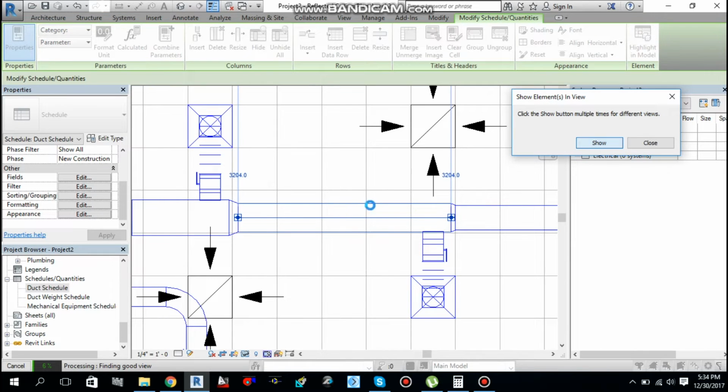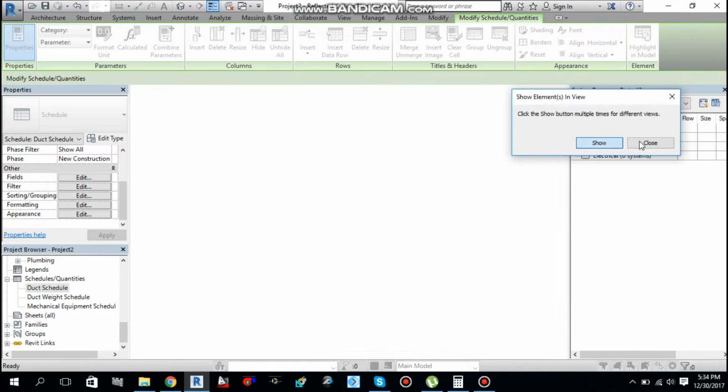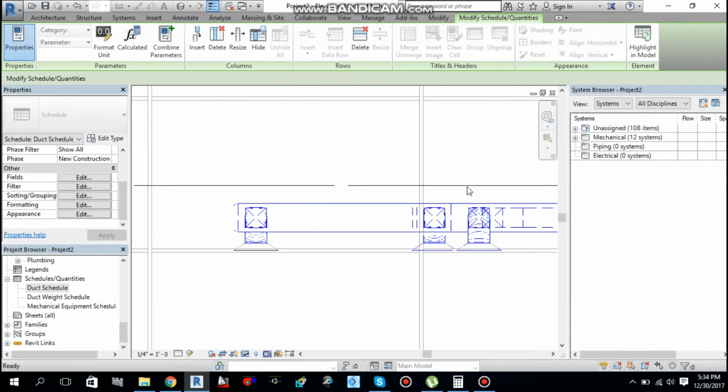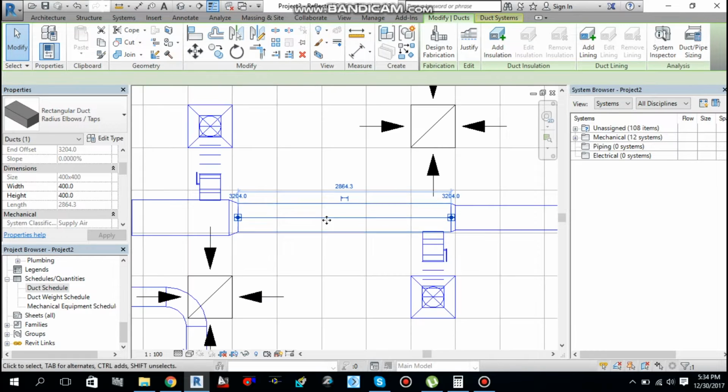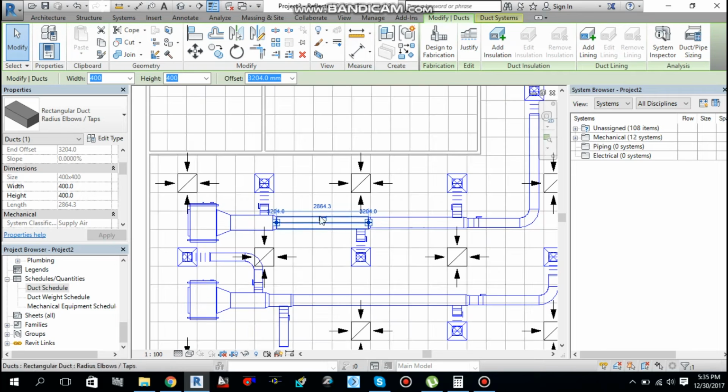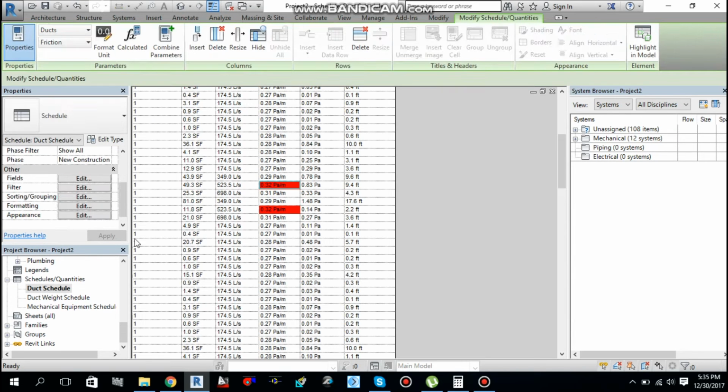So this is how you can identify your duct. So this is the duct I'm talking about. So by changing this duct width and height, you can change the friction rate. So this is how you can use your conditional formats. Let's move back to our duct schedule.